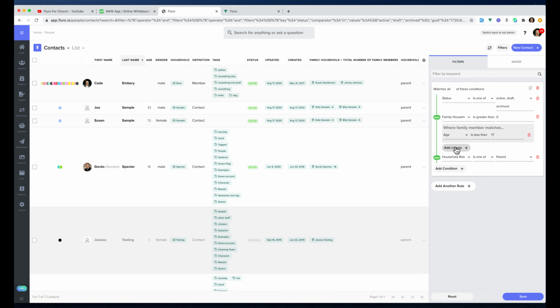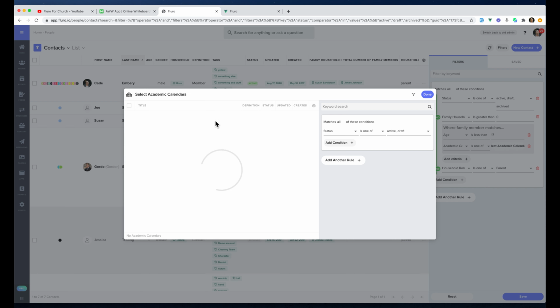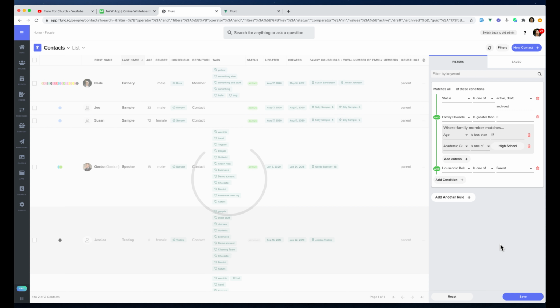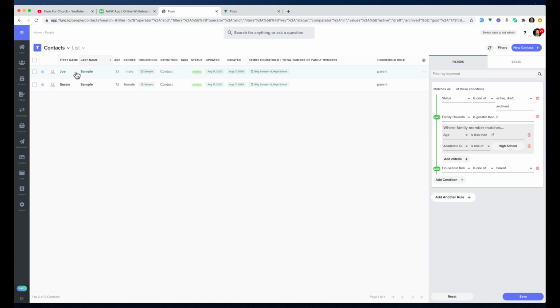Now, what I also want to do is find people who have kids who are under the age of 17 and they are in an academic calendar or school is one of, and I only want to know parents of kids who are in high school. Now, you'll see here that Joe Sample and Susan Sample both live in a household with a child, Billy Sample, who's 6 years old and is in high school. And that's basically giving me these 2 people because they match all of these criteria.